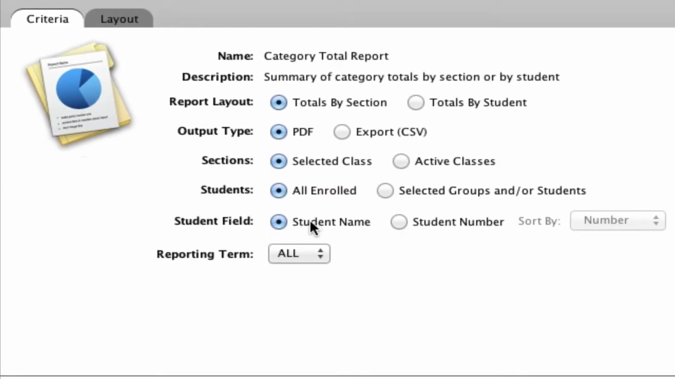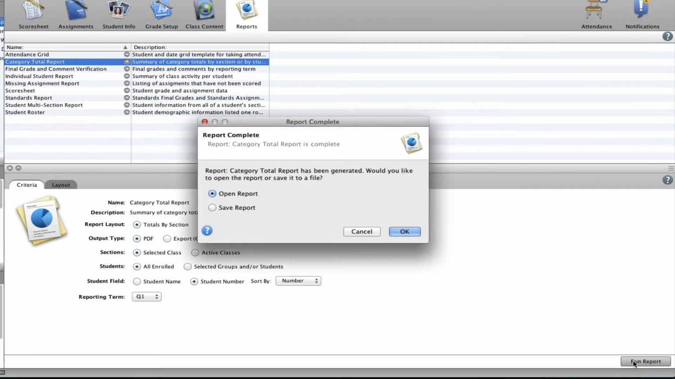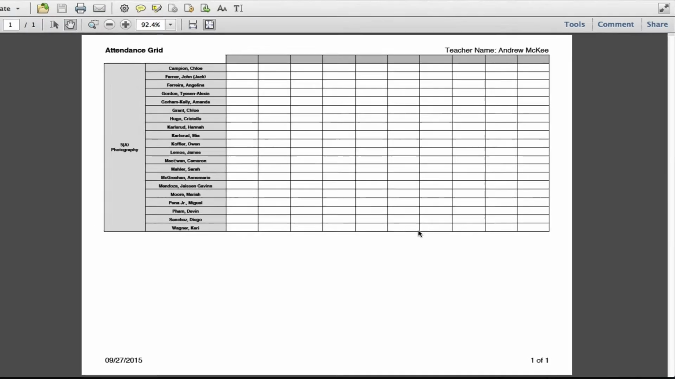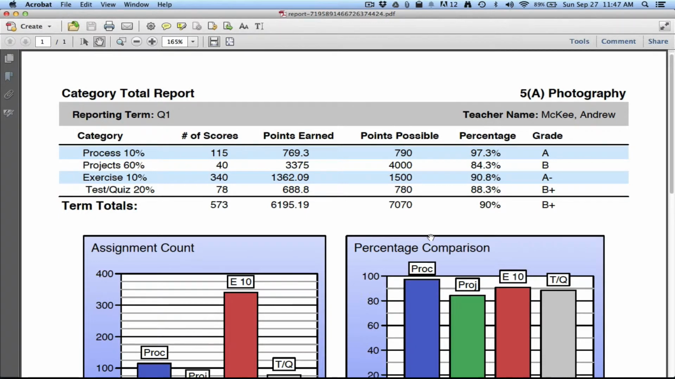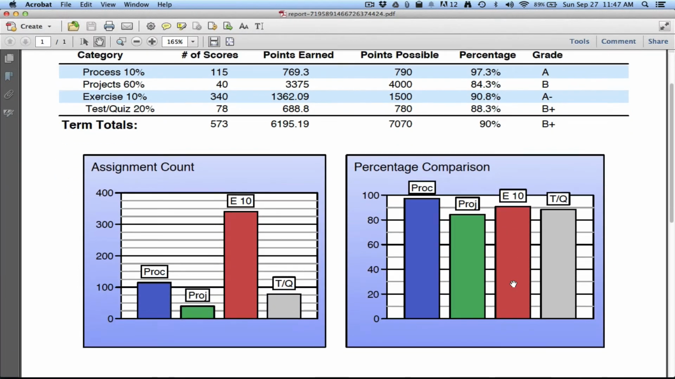You can choose the student's name, or if you want to use a student number, which is a little more anonymous, say if you are going to post information on a piece of paper. And you could choose your specific reporting term. When I run this report, you can see this was a really great way to evaluate your assigned curriculum and the overall student results for your course.